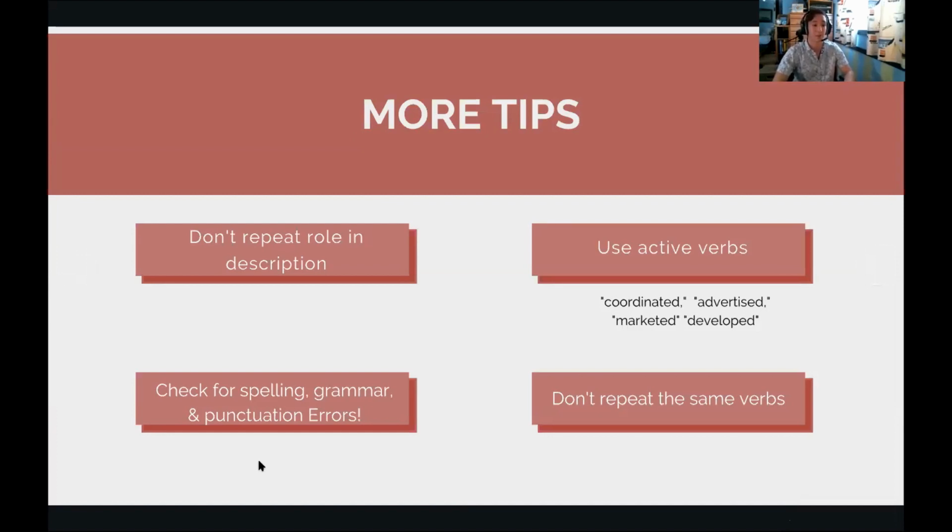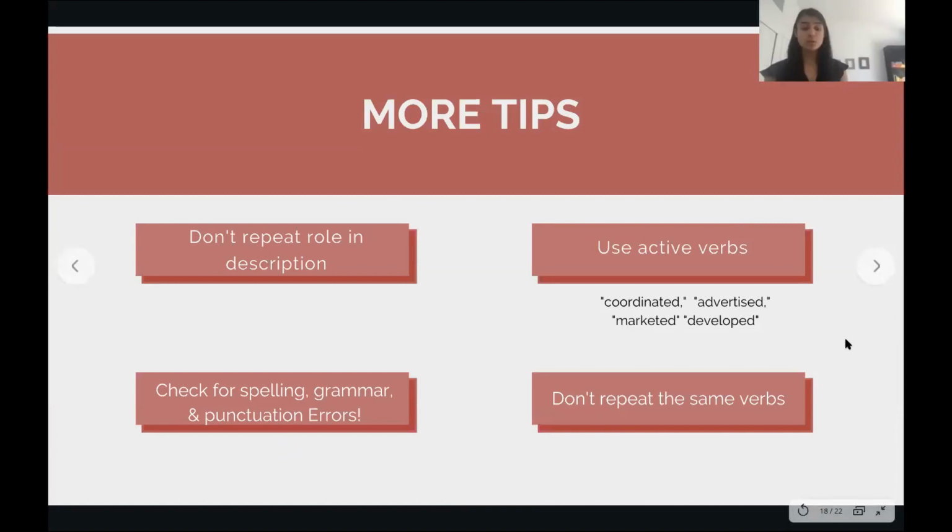Use active verbs: coordinated, advertised, marketed, developed. Those are key. You want to check for spelling, grammar, and punctuation errors. That should go without saying. And don't repeat the same verbs. By don't repeat the same words, you just mean if you have 5 activities and on all 5 of them you designed, maybe use a different verb for that.